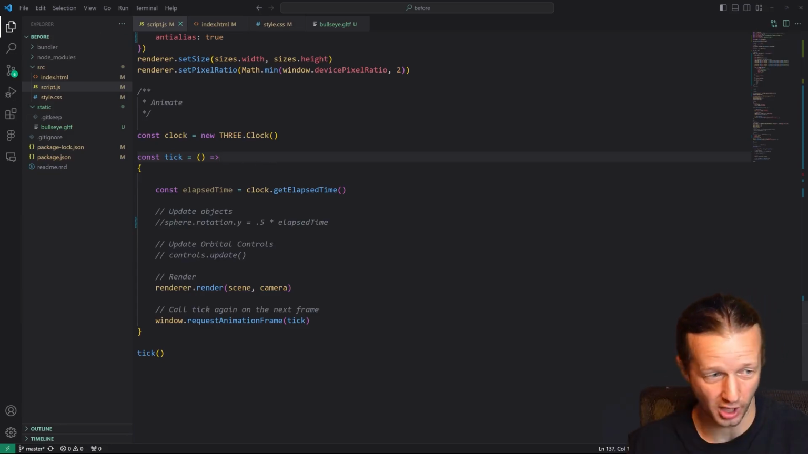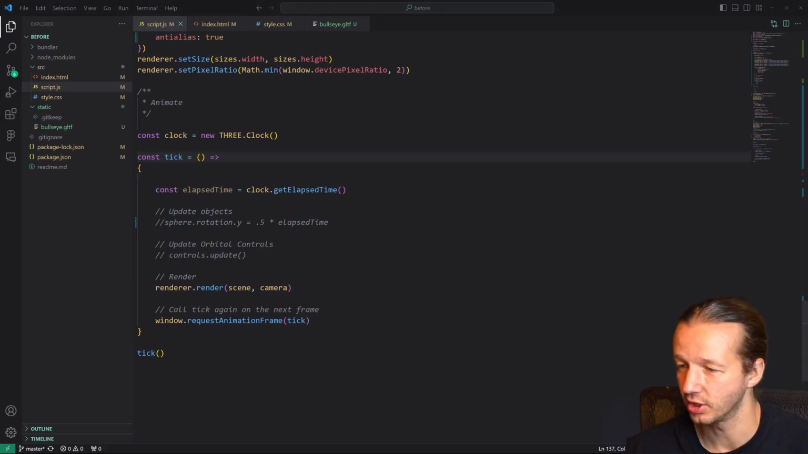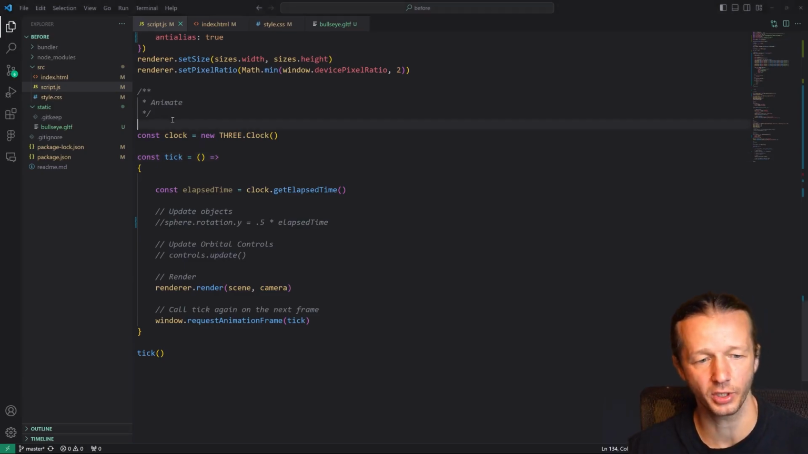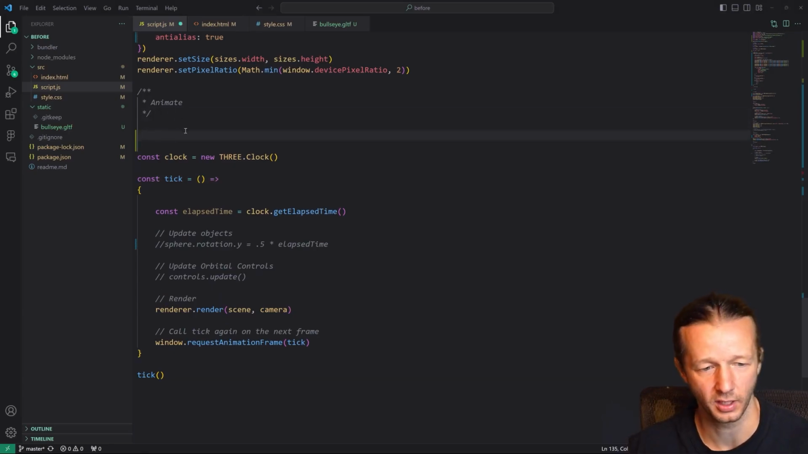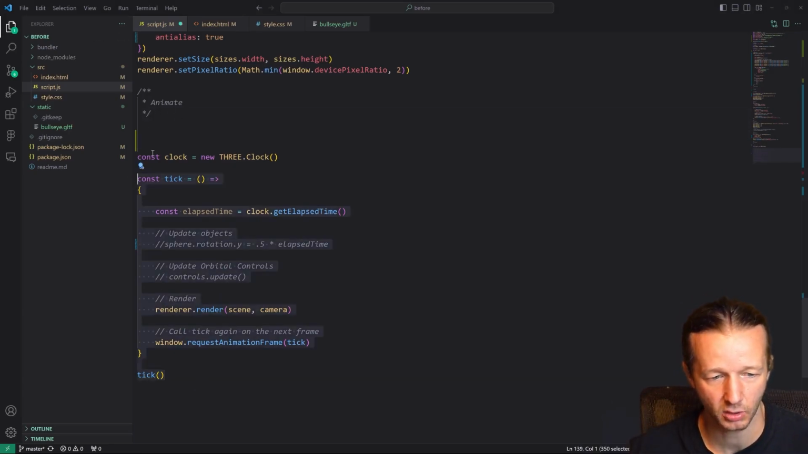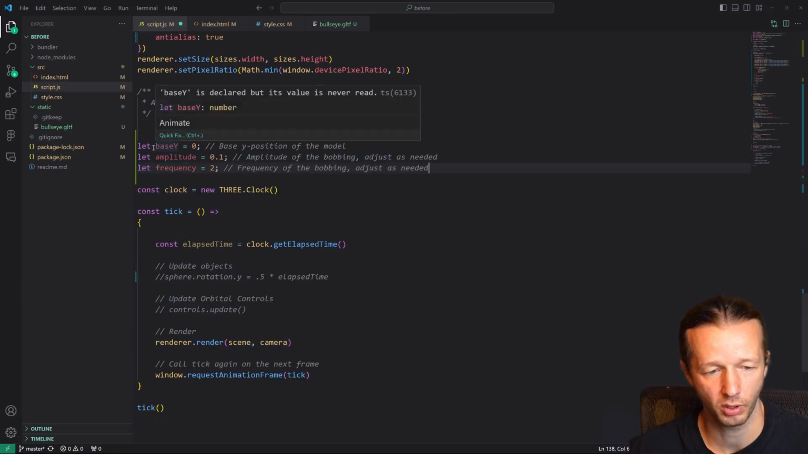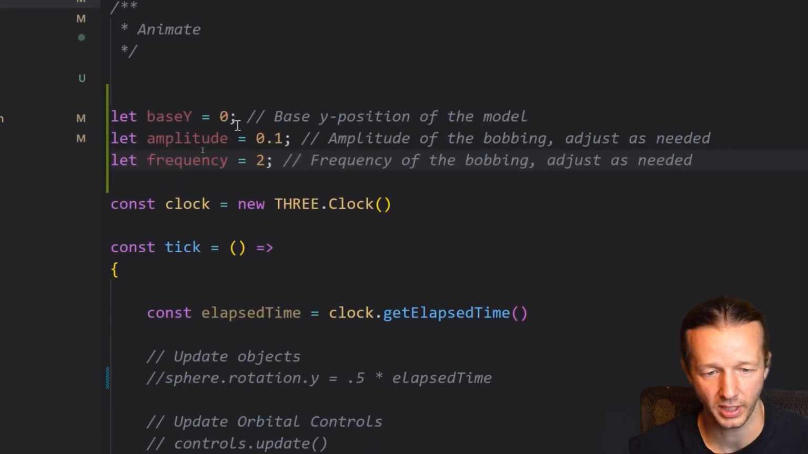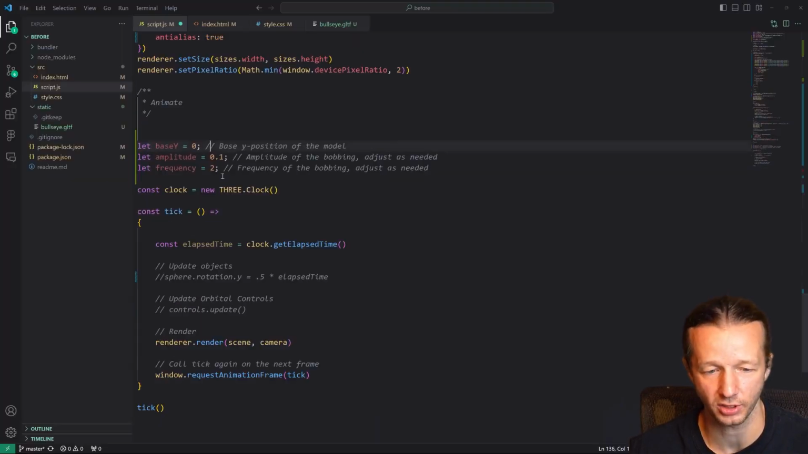And it knocked it out of the park the first time, which is surprising because sometimes you have to really work with it a little bit in order for it to work. So I'm going to go ahead and paste in some of the code, and we'll talk about it just briefly. Outside of our tick function, we're going to put in a few properties. The base Y is the base Y position of the model. The amplitude of the bobbing, adjust as needed, and then the frequency of the bobbing, you can adjust as needed as well. When you play with these values, it'll affect what the animation looks like.